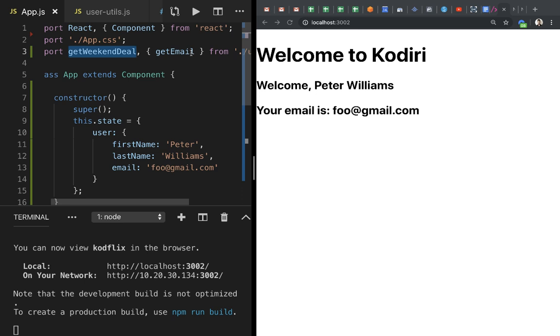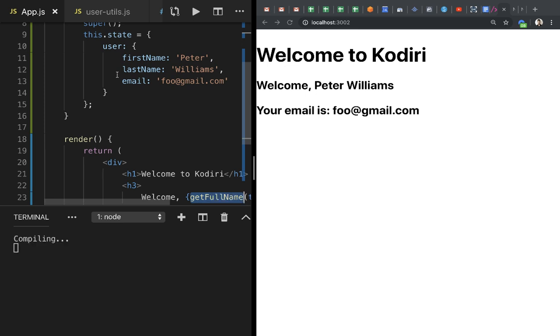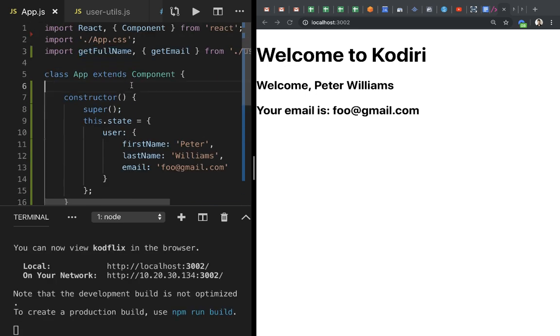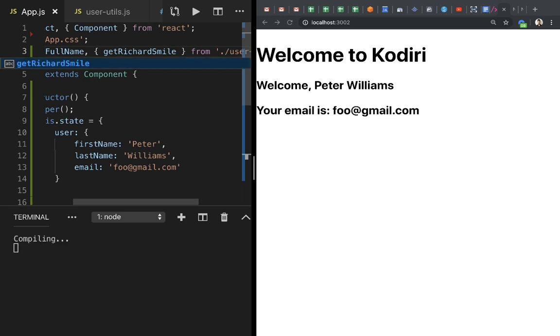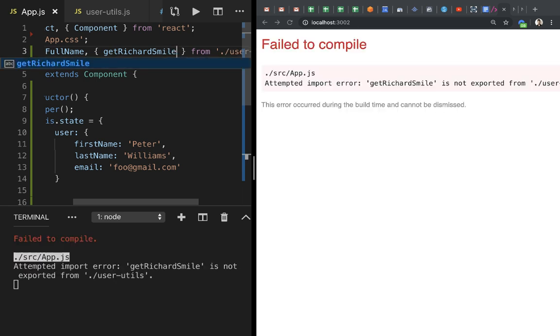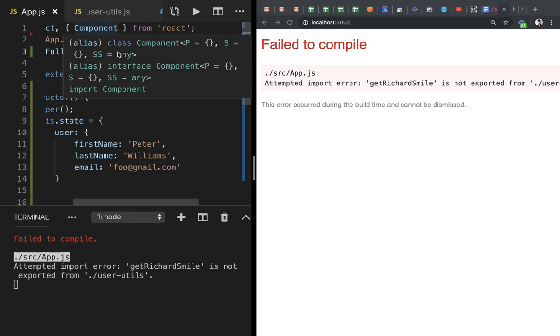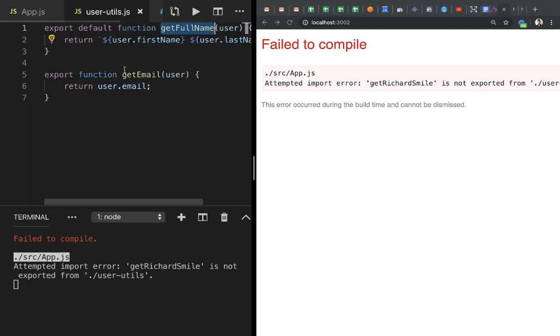Can I rename get email, for instance? No. Why not? Because now we're looking within the file to see which function we want. That's correct. Look at what happened if I rename get email to get Richard smile. It doesn't work. And it doesn't work because opposite to the default, the non-default exports have to be literally matched, right? So if I have a method called get Richard smile, I'm not exporting anything here with that name. It fails.